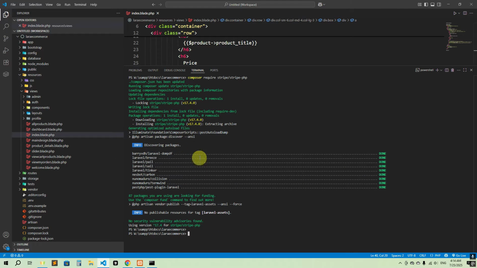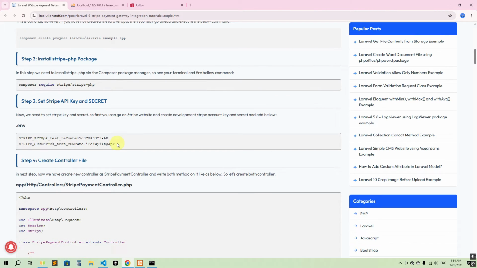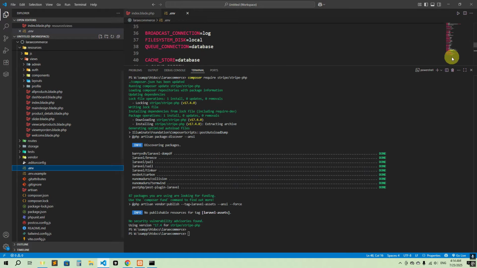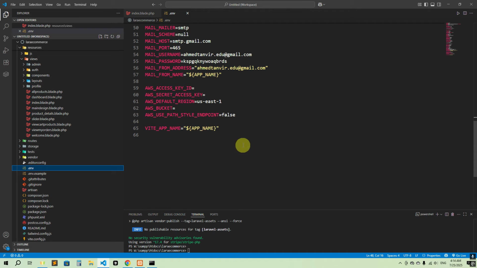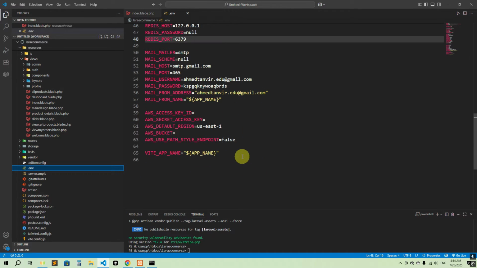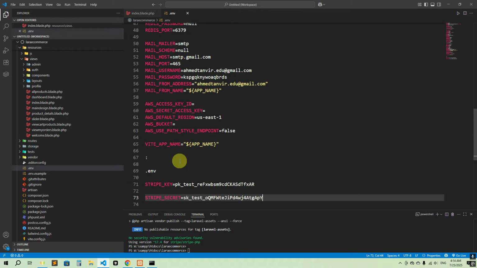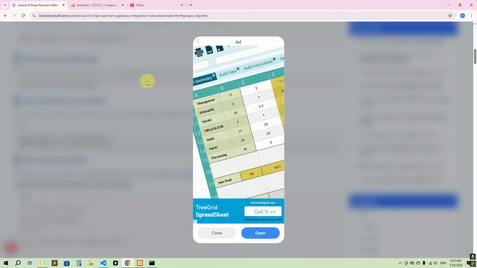We have installed everything for the Stripe payment gateway, and now from here we will copy these two lines. Let's go to .env. Here you can see .env, and here we are going to add them. We have to remove it, right? So we have added these two lines here.